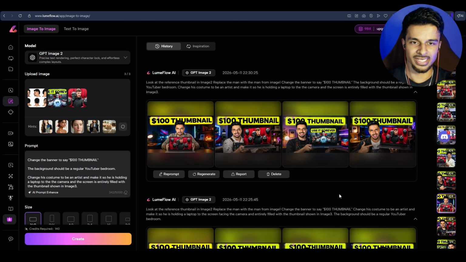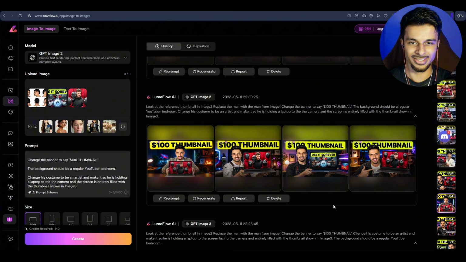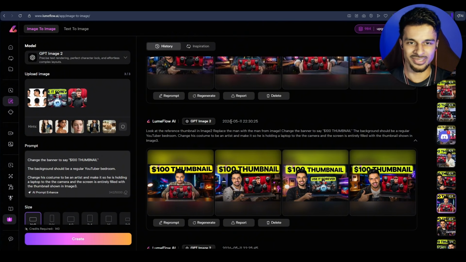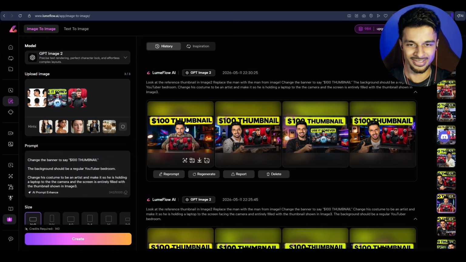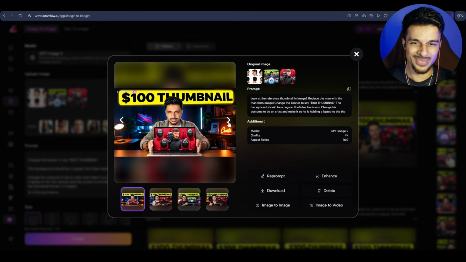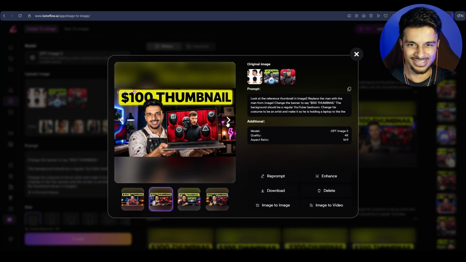So this is the first set of results right here, and for this one I actually did 2 batches of 4 for GPT image 2, and then also 2 batches of 4 for Nano Banana Pro, which I'll show you guys in a second here. But as you can see, I think it actually made a difference. This looks a little bit cleaner, although the banner for this one is a little bit slanted and weird.